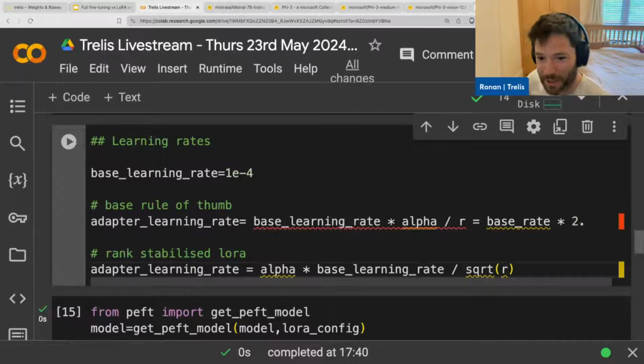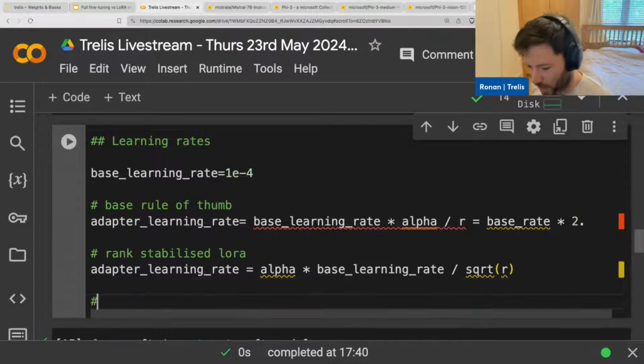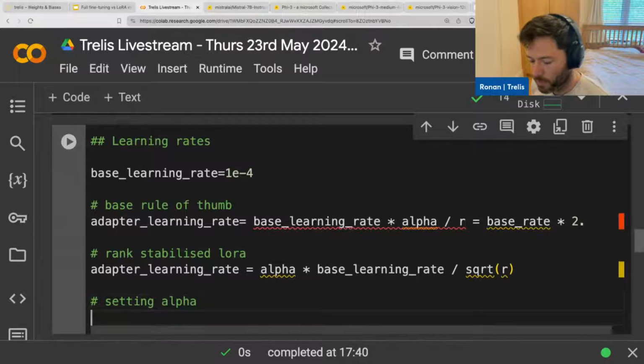So the question now is, okay, if we follow the logic of rank stabilized LoRA, well, what should we set for alpha? And here's the follow-on logic for setting alpha, which, by the way, you could certainly criticize, and I'd be interested in other approaches. This is kind of what I came up with intuitively. I think it's reasonable, but definitely open to criticism.